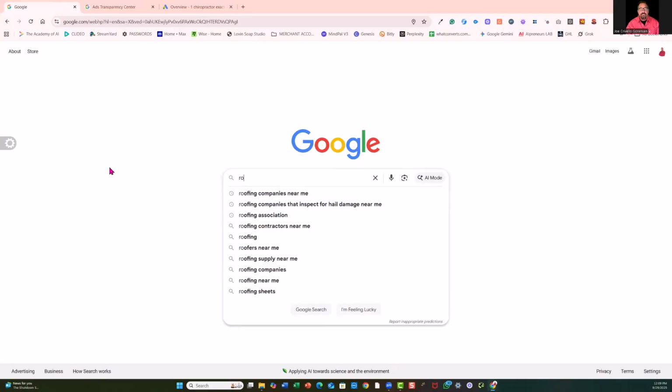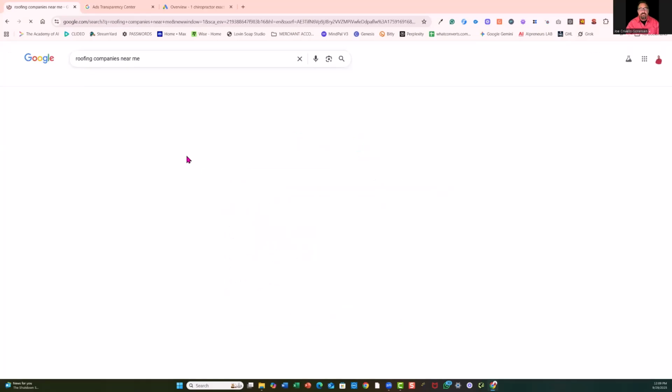Those of you that do Google ads, Microsoft ads, those types of ads, you know that the near me keyword is the most prevalent. Most people search near them. I'm in Fort Collins, but they don't necessarily write Fort Collins, right? Because they're in Fort Collins, they want somebody near me. So ROOF. Now it's showing all the different ways, like roofing companies that inspect for hail damage near me. I just want to do roofing companies near me.